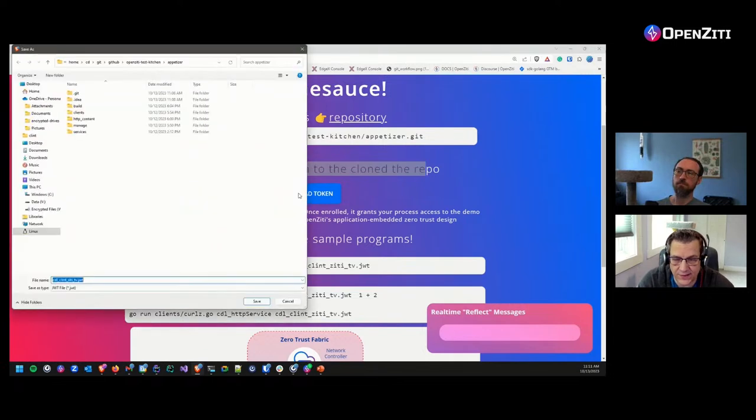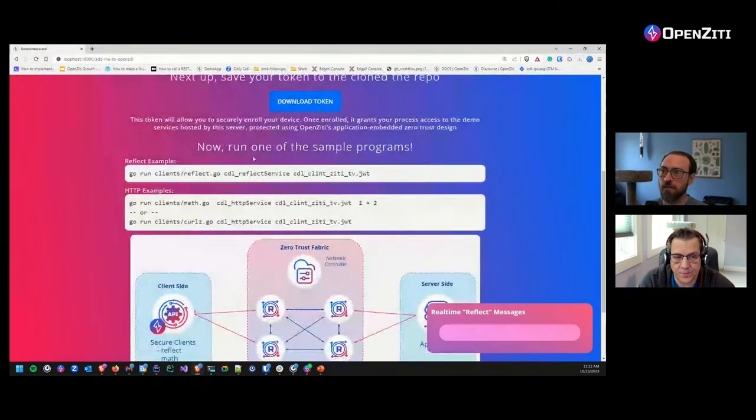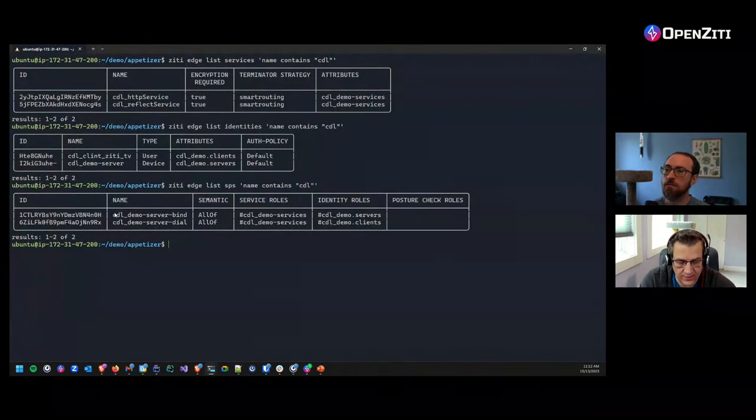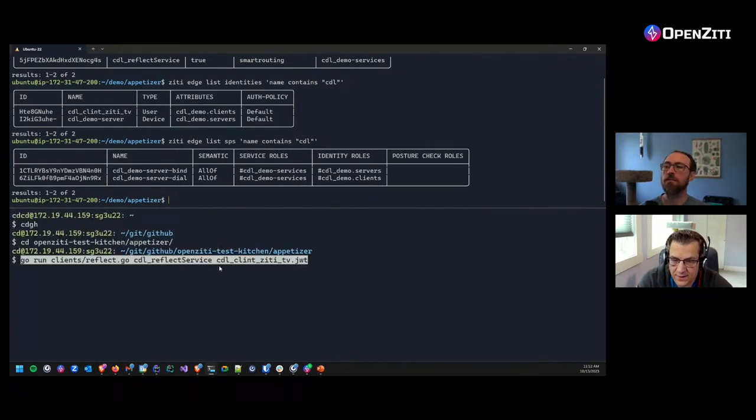So I can download my token and I can have it put it in my GitHub repository, which is already ready for me. How convenient. So it's in the same place as the command you're going to run. As my checked out code. Yep. And so now I can run the Go. And so I'll copy that Go, come over to here, CD to GitHub and CD to OpenZiti Test Kitchen and Appetizer, make it a little bigger. And so now I should be able to just run this. And it should, quote unquote, just work.